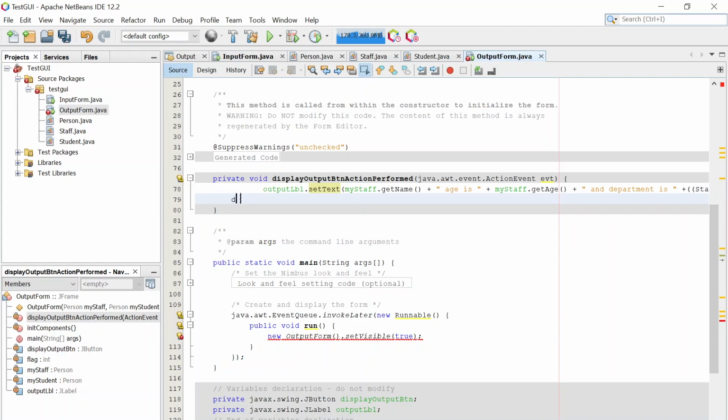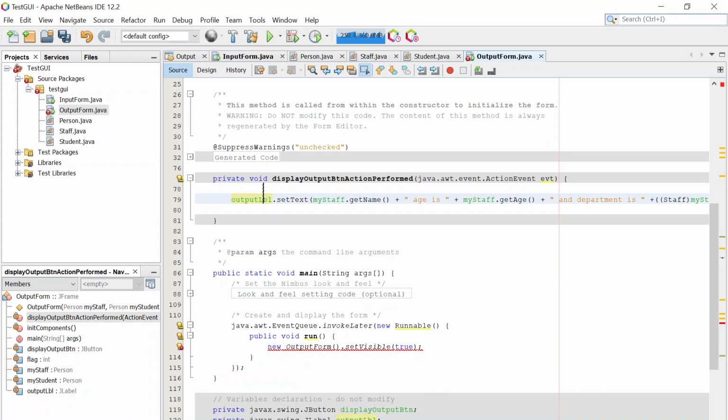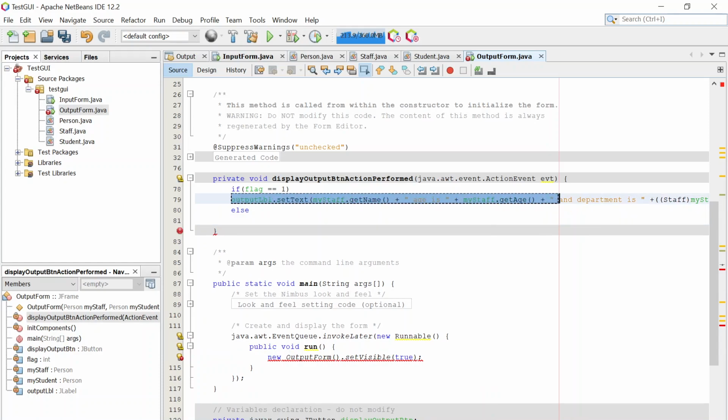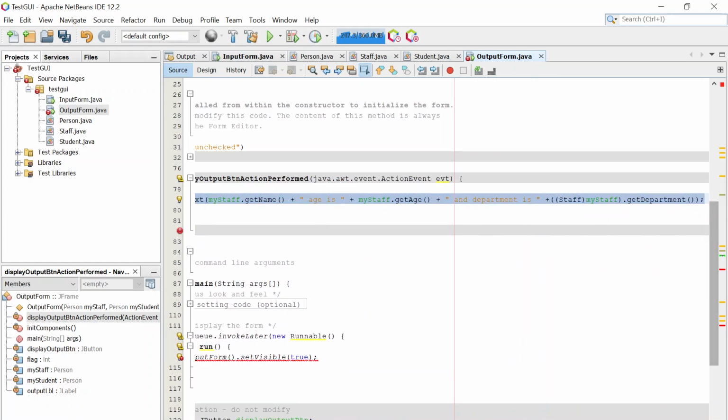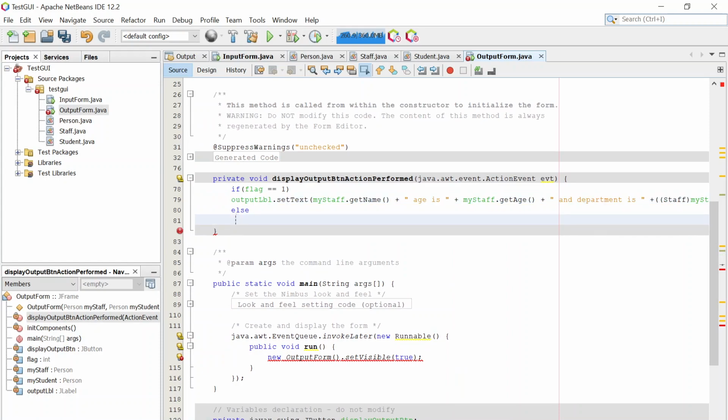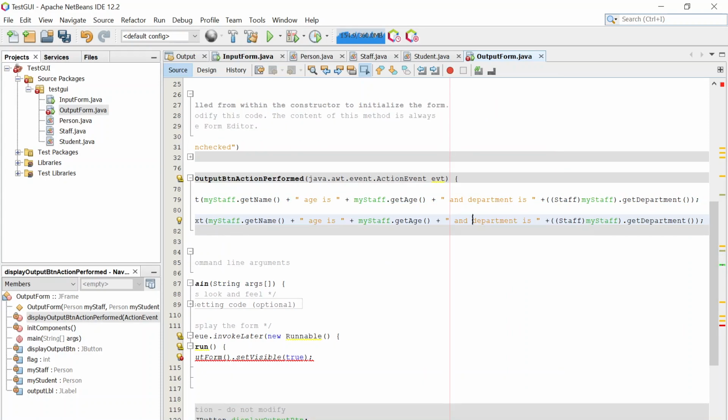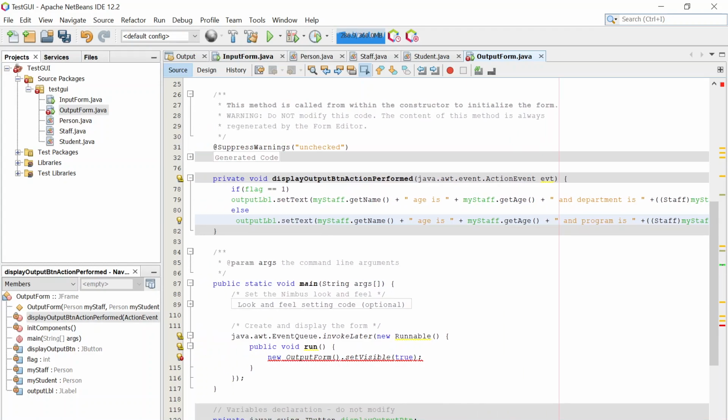Let me do something here. Actually this one is for staff, and then we need to have a selection based on the flag. If flag equals 1, then it goes to my staff. Else, it will show for student, because the student doesn't have a department, it should have a program here, right? So we're going to change this from my staff to my student.